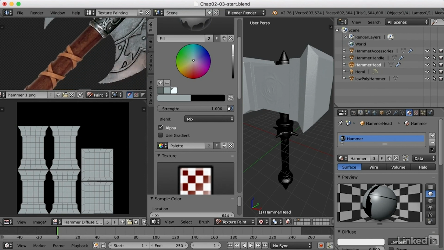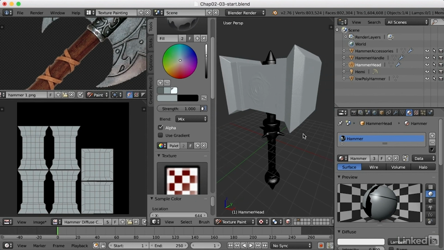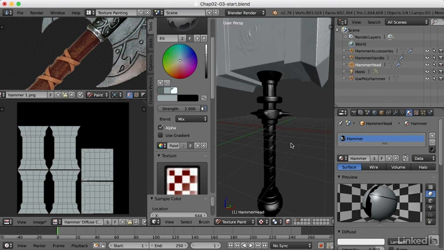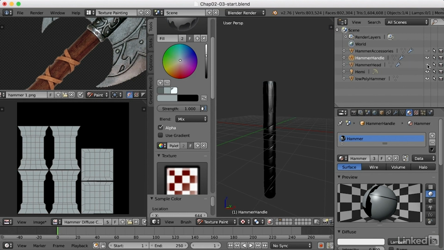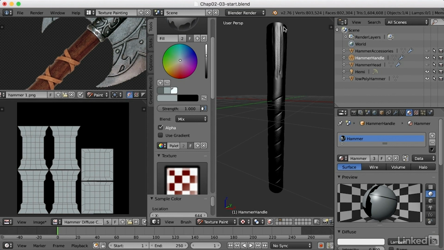Now let's use the wood here to sample some color and lay it down on the wood here of our hammer. I'm going to narrow this down just a bit, and I'll zoom in to our handle. And I'll select the handle over here in the outliner. And in addition, I'm going to go ahead and hide the accessories and the hammer head as well, so we just can see the handle. And if I zoom in here, you can see that the wood portion of our hammer is up here, and the part that we hope to be leather is down here.